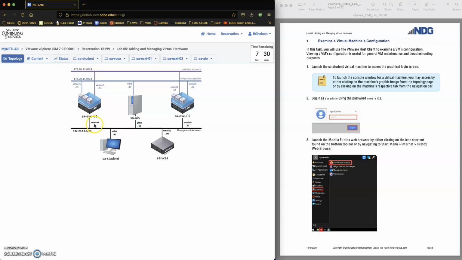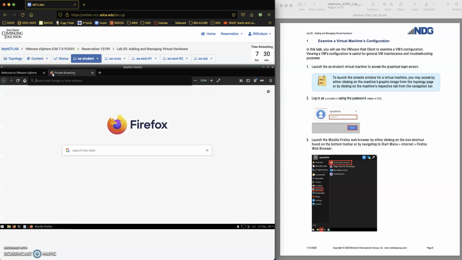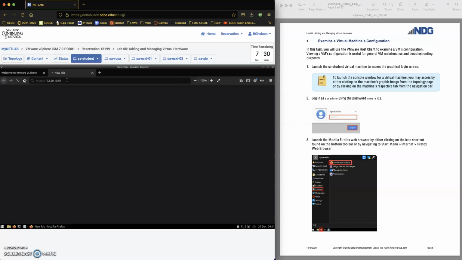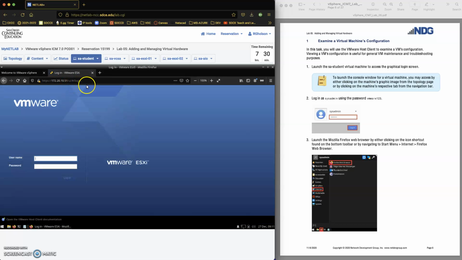172.20.10.51. And so I'll open a new browser tab, enter that address, and that'll allow my SA Student to connect to the VMware Host Client application running on that server. So let me drop back over to SA Student, open the new tab. I already have this in my clipboard memory, and let me hit the return key, and I'm redirected to the UI login page.